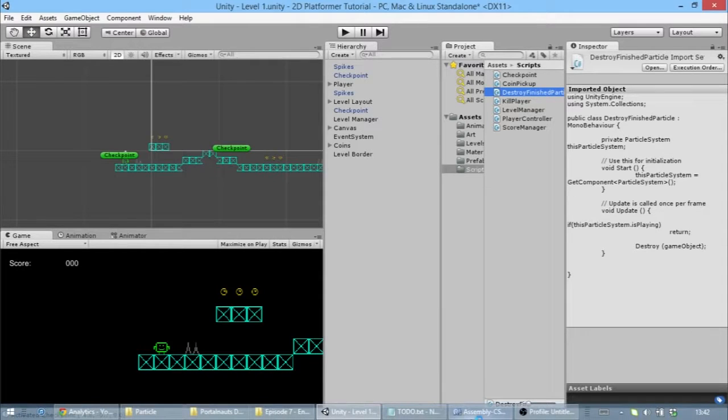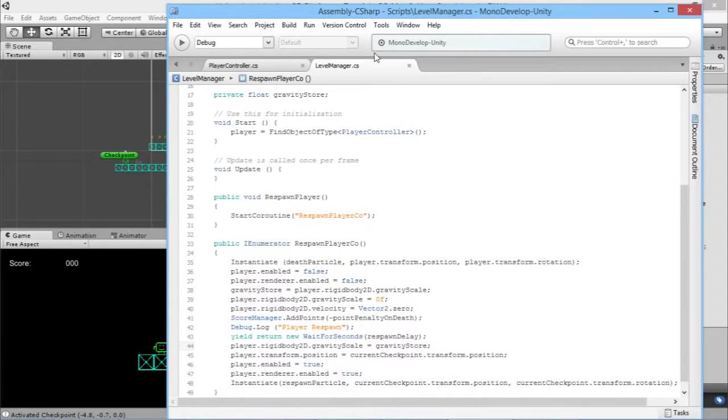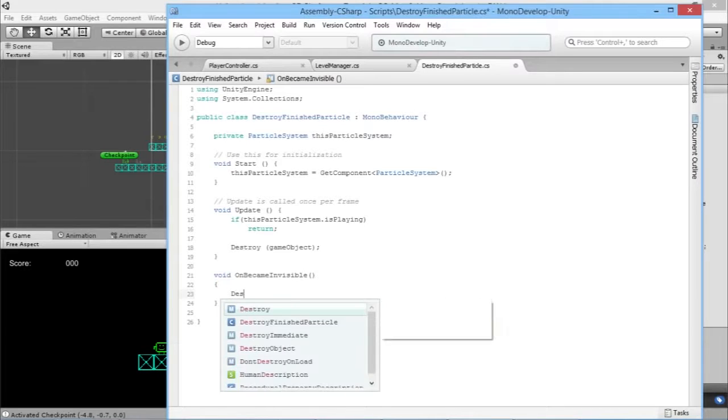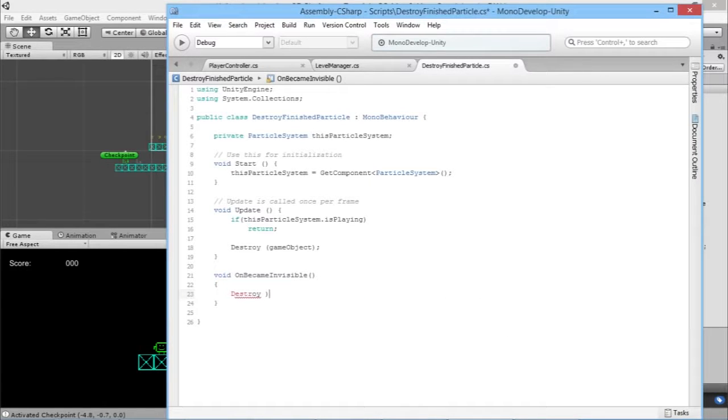you open our destroy finish particle script, and it's a problem that may come up in your own game especially, and it's very simple. So what we do is we go void and then OnBecameInvisible, and inside the little curly brackets here all we do is write Destroy(gameObject), like that. So basically what this little bit of code does is as soon as the particle effect goes off the screen, it just completely destroys it, so then you don't have to worry about it anymore.